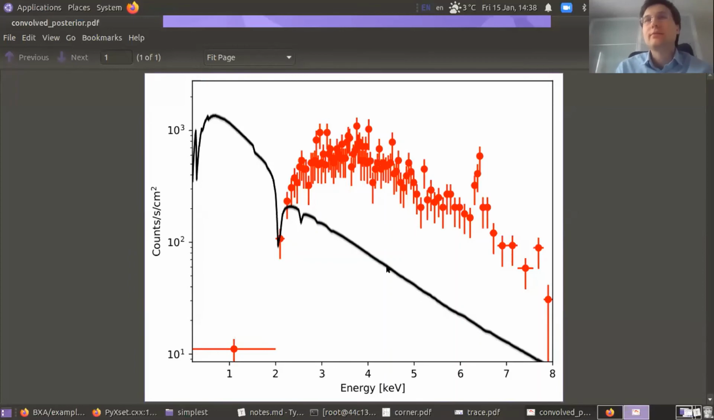What do you think would happen if you allow the photon index lower? Do you think it would be a good model? I'm not sure, to be honest. I don't know enough about it.